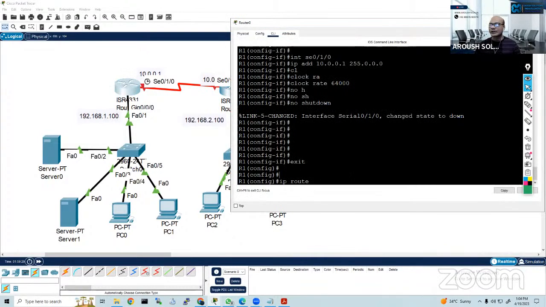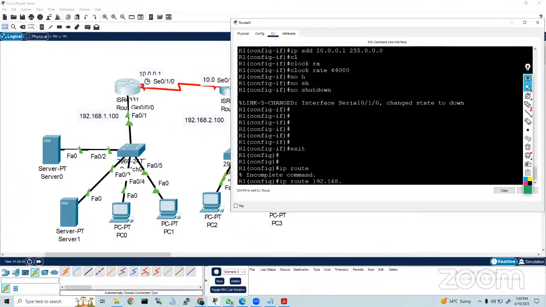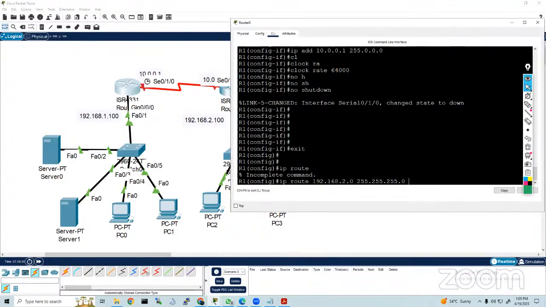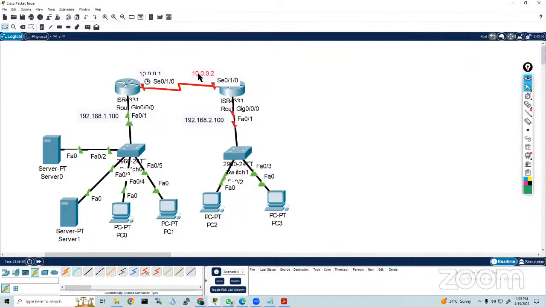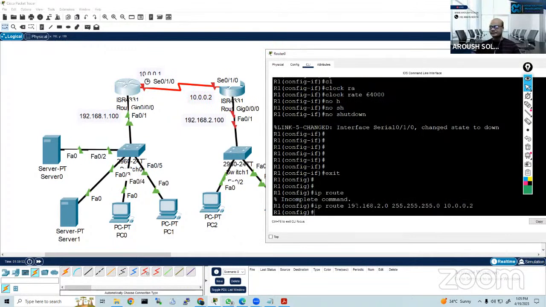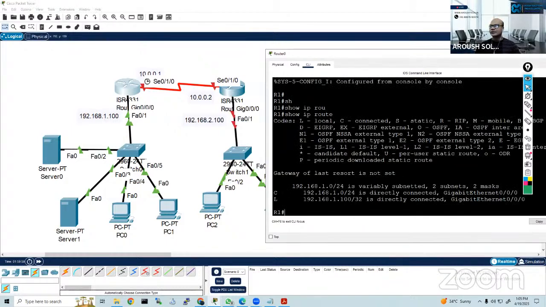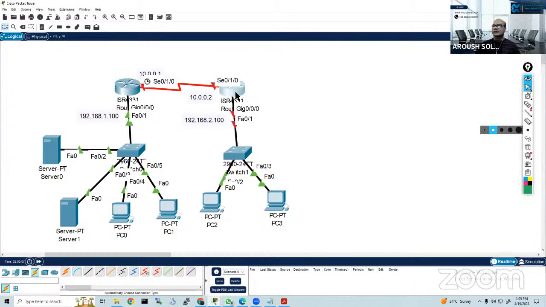How do we configure static routing? IP route to reach the 192.168.2.0 network, 255.255.255.0 subnet, go via 10.0.0.2. Who is 10.0.0.2? This IP address, the neighbor. Correct. That's it. If you check show IP route, it's not showing yet, right? Because we haven't configured the second router. So let's configure the second router now.